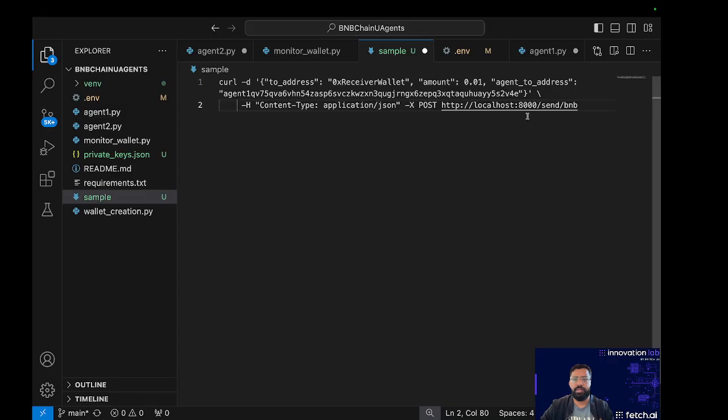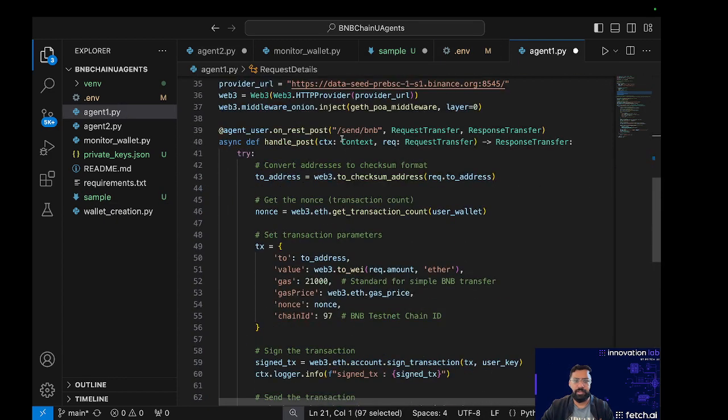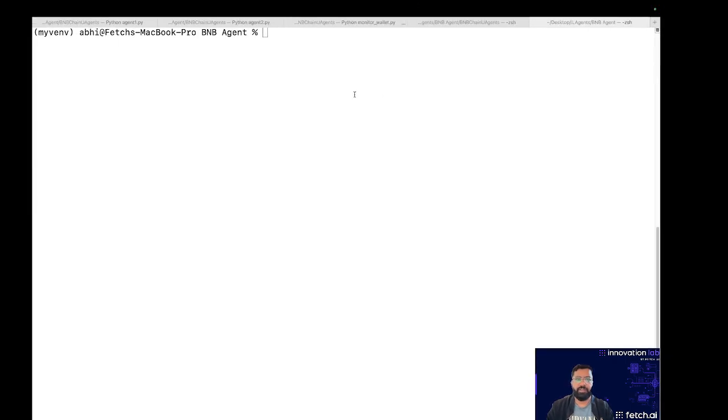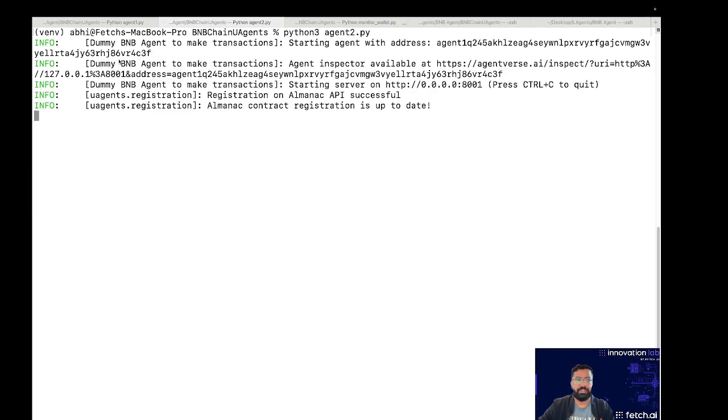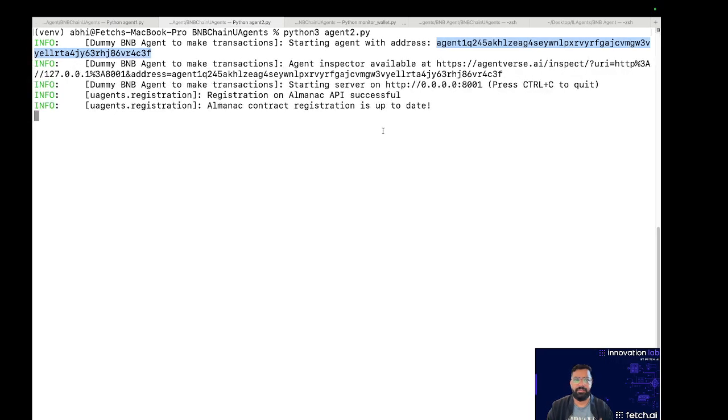For this, the port is 8000. We are sending BNB, the same endpoint which we have had the handler for, right? Now our agent address, the agent 2 address, the verification agent, should be having an address ending with 3CF, right? Let us check. Okay, it's a different one, so I'll update this. Perfect.